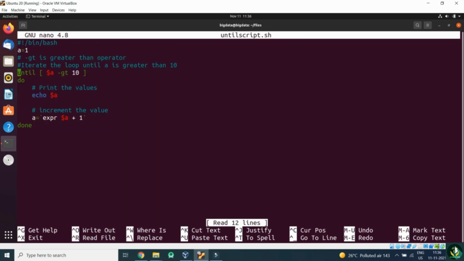Here you can see we have until a is greater than 10, do a equal to expression of a plus 1. This means a equals a plus 1. So this is how every time the loop got executed. The loop got executed until the condition got satisfied. When a reached 11, the control stopped. So this is how the until loop works.